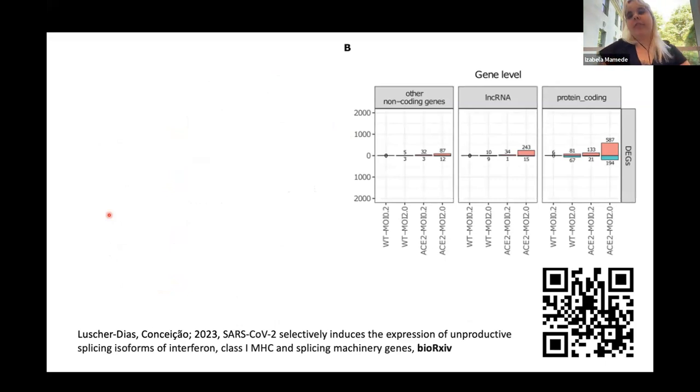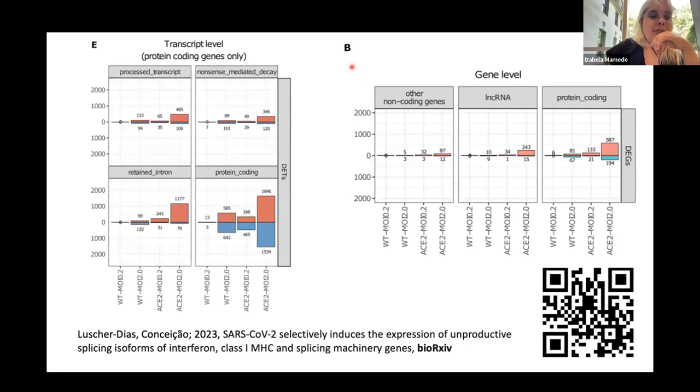If you look at the analysis at the gene level, this is what you see. This is each of the cell types treated, infected or uninfected with COVID. But if you look at transcript level, you see a very big diversity compared to the gene level, because there are multiple types of transcripts. And then you ask yourself, why does it matter?